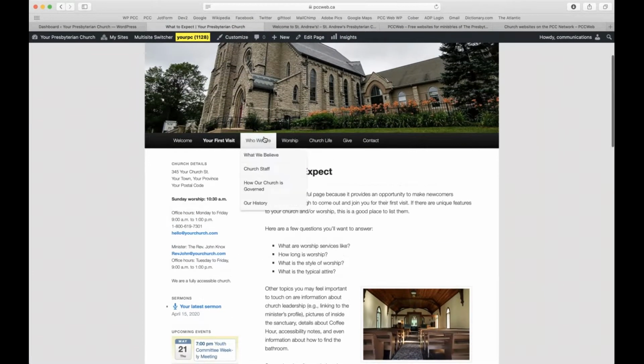Okay, so who we are. This is a section where you're definitely going to want to meet with your session, your minister and a variety of people to sit and think about which pages you'd like to highlight. You don't have to have a lot here. And the good news is there's lots of already existing content that you can tap into.